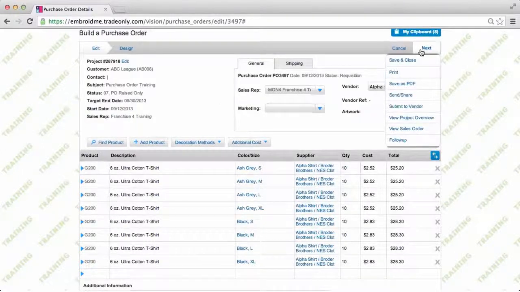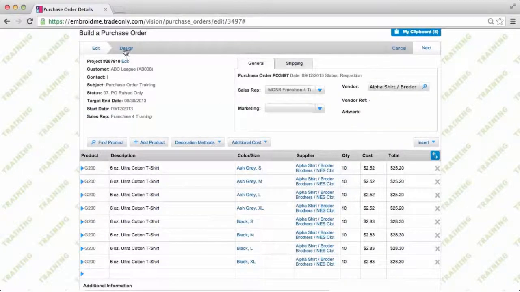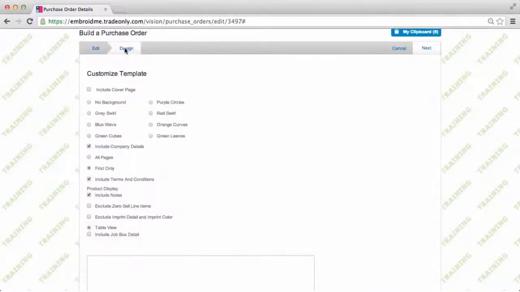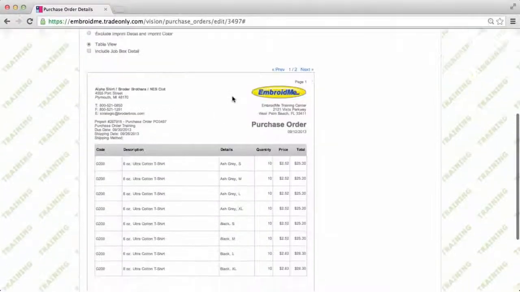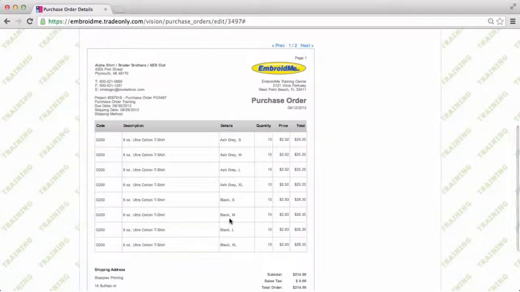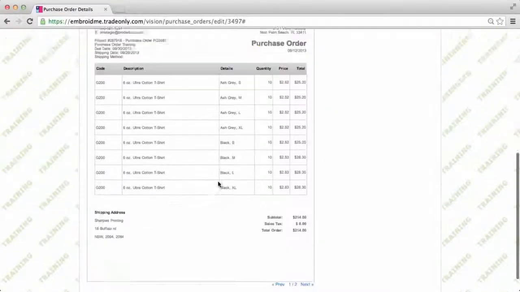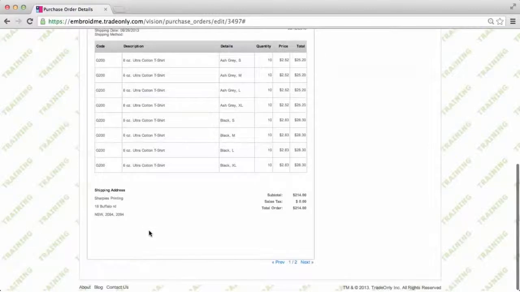So if I go ahead and I look in my design, I can see what that PDF looks like. So I've got my PDF there. There are different things that I can do to edit that PDF. But basically, you've got a line item of what's being ordered. You're sending it to Alpha Shirt. You've got the shipping address where it needs to go.